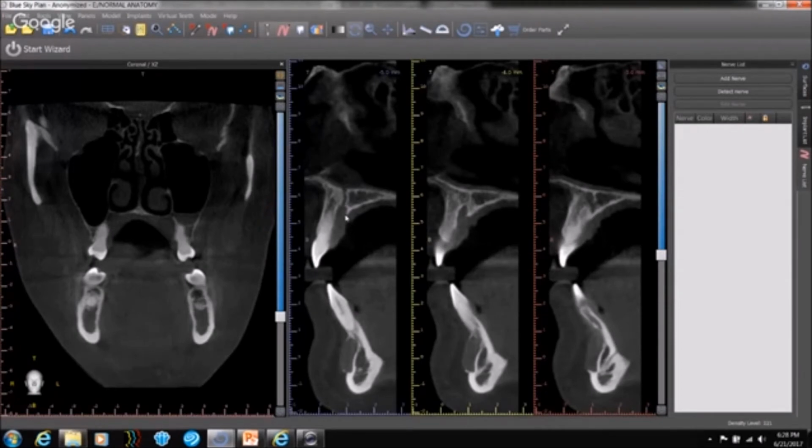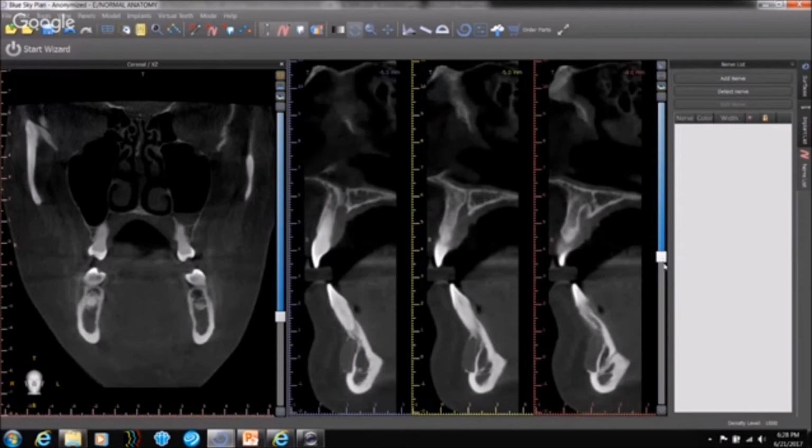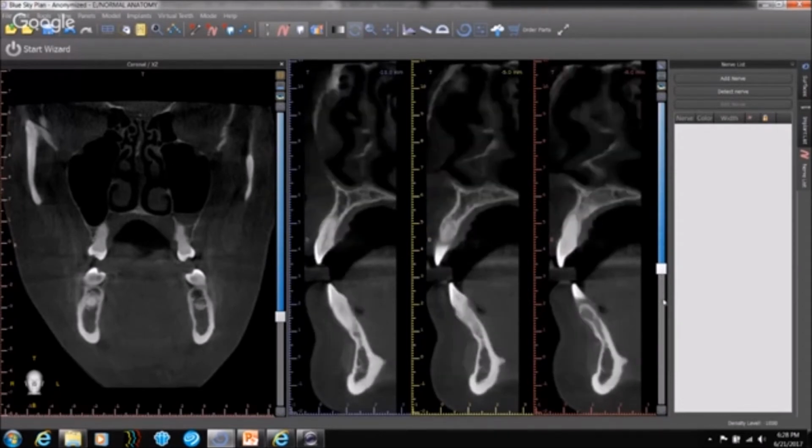So pretty well described. Now, the incisive canal, as the name indicates, has the incisive artery and incisive neurovascular bundle. So just an important region not to violate. Generally, if you end up violating that region, you probably end up perforating into the floor of the nose, which is not what you want.